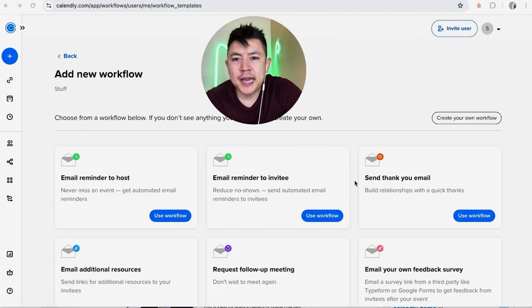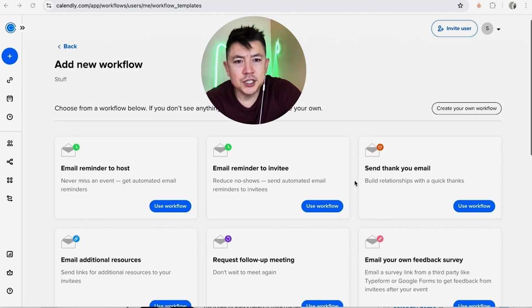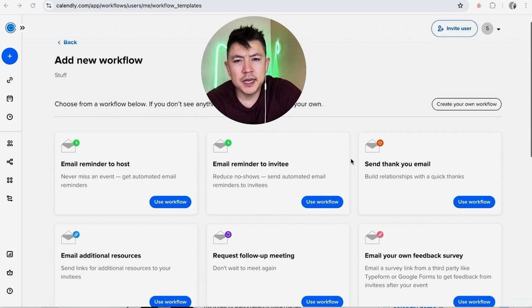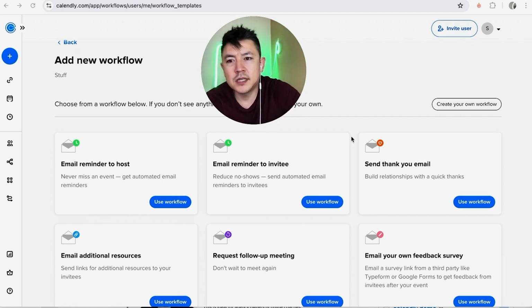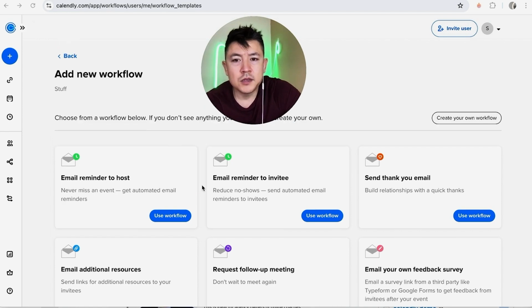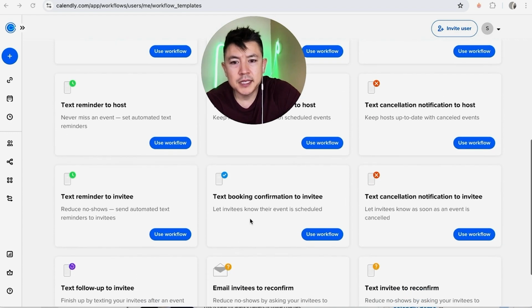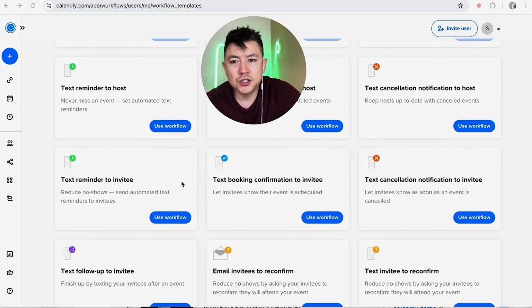The cool thing about Calendly, they have a lot of different automations you can choose from. So for example, right here, email reminder to invitee. You have to think about who in the meeting usually forgets. For me, it's usually my invitees. However, if you work with an invitee and a host, and maybe the host for some reason doesn't show up, you can use this one to email a reminder. Depending on your business, maybe you like to use email or maybe you like to use text, because they do have one down here for text reminder to invitee.